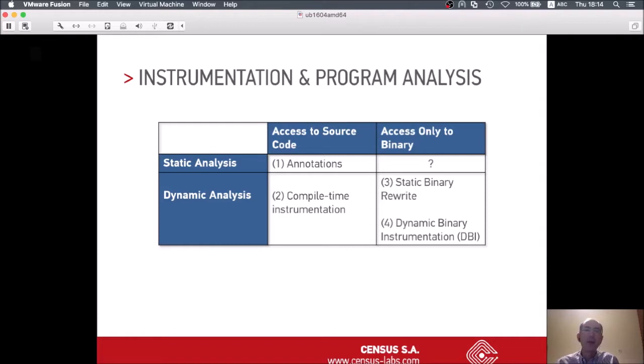Now, let's see how we can use instrumentation to help program analysis identify security bugs. If we have access to the source code, then we can use annotations in our source code so that when we perform static analysis on the source code, we are going to get some early warnings about security defects. In the same manner, when we have access to the source code, we can compile in our software special instrumentation that may help us identify security bugs through dynamic analysis while we execute the software.